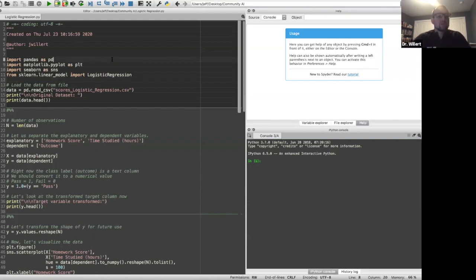So first, just as before, we're going to load the pandas module. We're going to load that as pd. Just in case you aren't familiar with Python, when we say as, that basically gives us the ability to rename a module with a shorthand variable. So instead of having to type pandas every time we want to use a pandas function, we can just type pd.